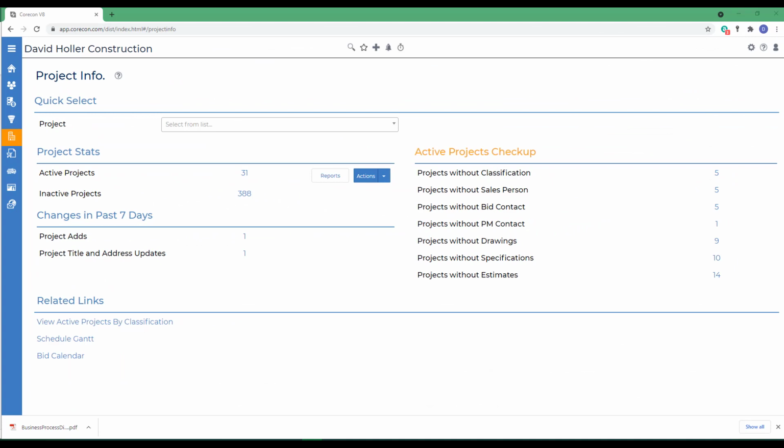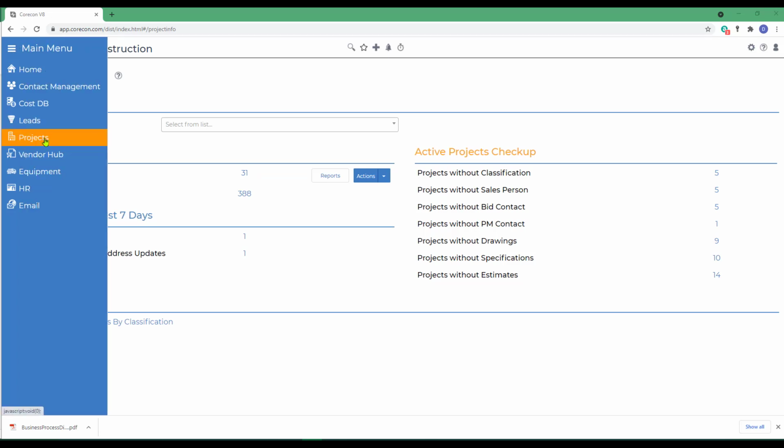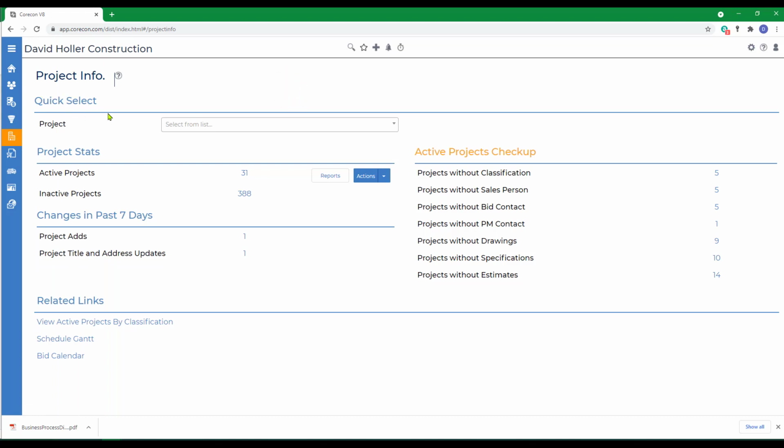This Corecon training video explores ways to add projects. There are two primary ways to add projects. From the main menu, go down to Projects, and I'm looking at the All Project Info page. Both methods are found next to the Active Projects and Actions.